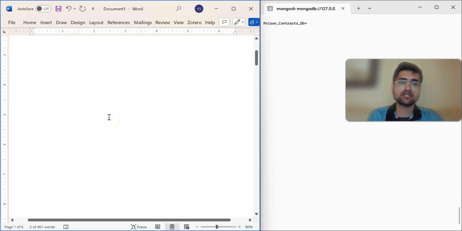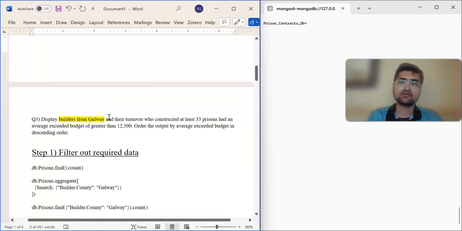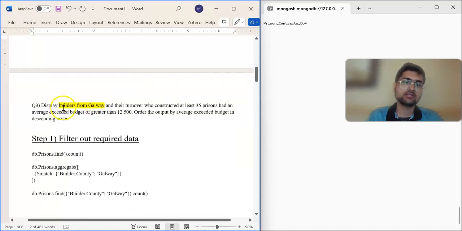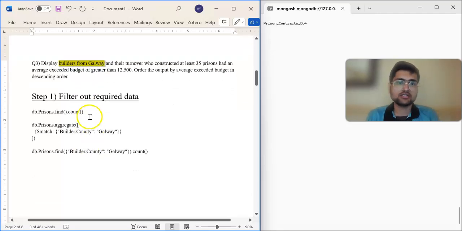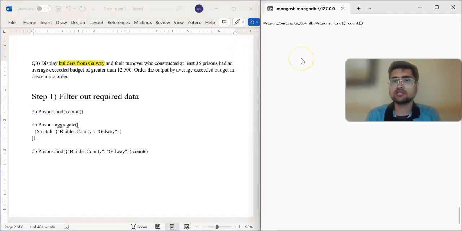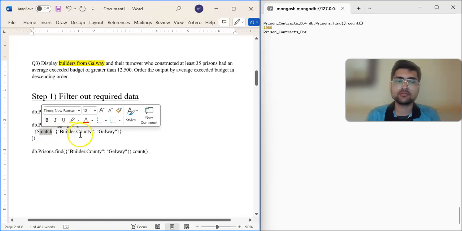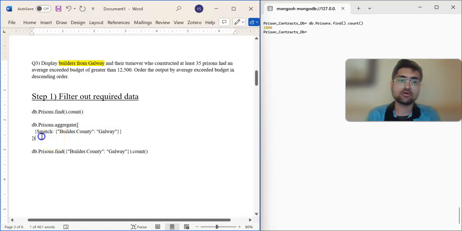Step first will be filtering out the data. As I said, the whole lot of data is not required. Here we only need data of builders that are based in Galway. So first and foremost, I will show you how much data is already available in our dataset. There are thousands of rows available. We don't need to work on all the rows. So first thing we will do is use a match operator and filter out the data and get the data of builders that are based in Galway only.